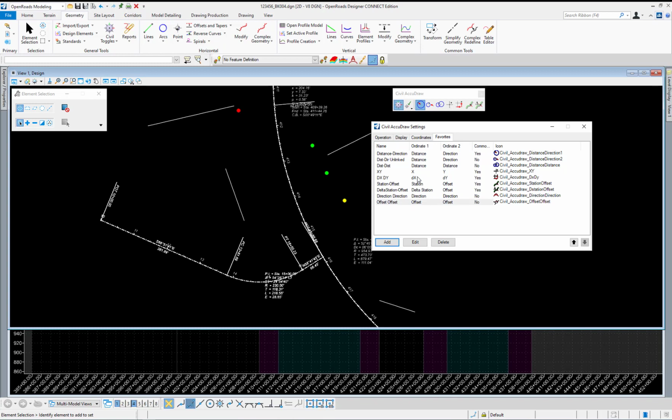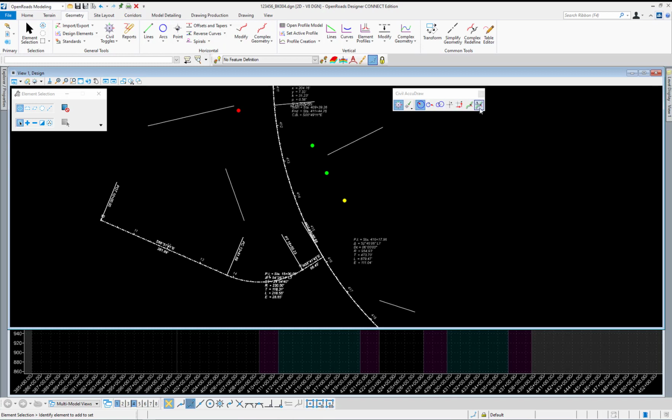These can be anything you like. It can be customized for whatever you might need. I'll close the AccuDraw settings, and in order to have those new icons appear on my toolbar, I may just need to toggle on and off Civil AccuDraw, and there they are. So I have one for direction, direction, and one for offset, offset.